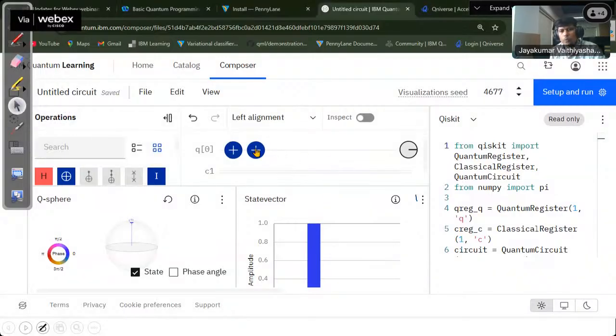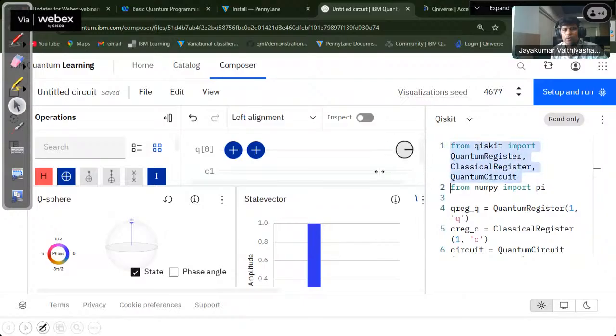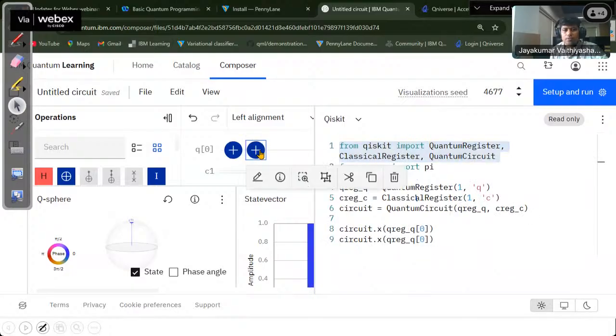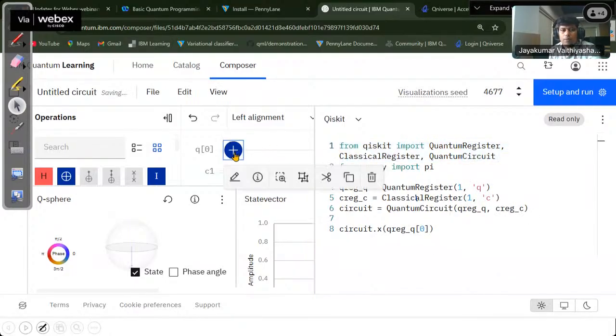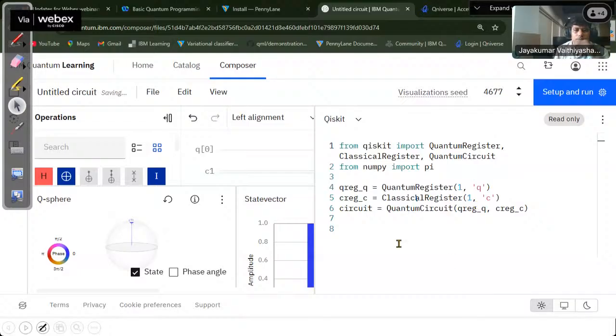Next, we try to delete this gate, and you can automatically observe the changes in your code. The circuit is empty, that is why there are no more gates. Only the circuit code will be available.